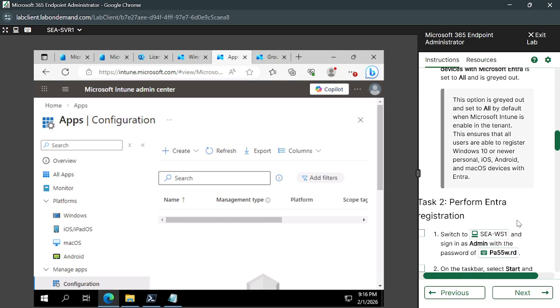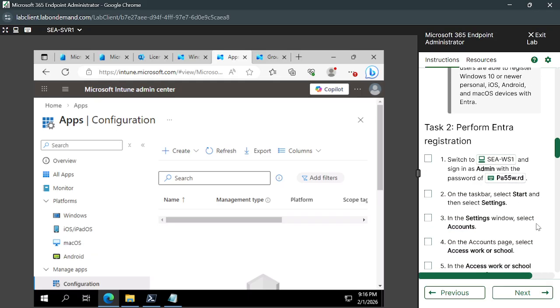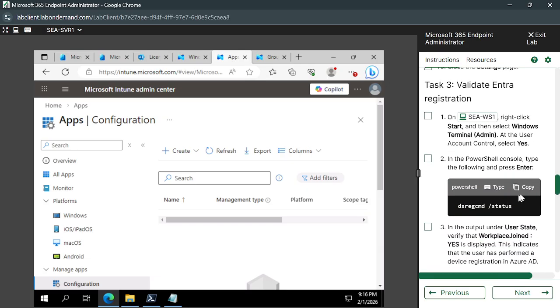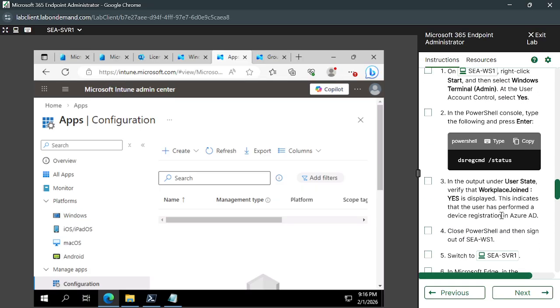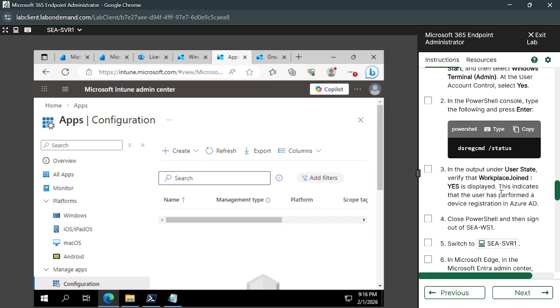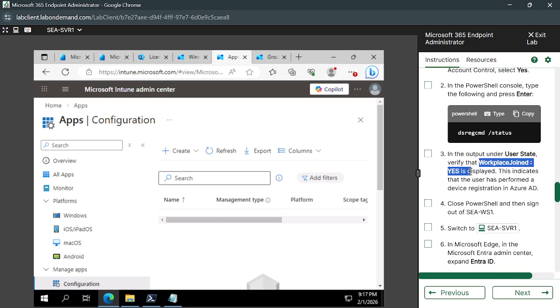So this we have already learned. Performing Intra registration part also we have done. Then checking the status. So this is the command. I hope I have included it in the notes or I forgot. This is the command used to check which state the device is in, workplace joined, workplace registered, or what. Once we perform the joining part, we have tested how it shows in PowerShell when you want to check the status.